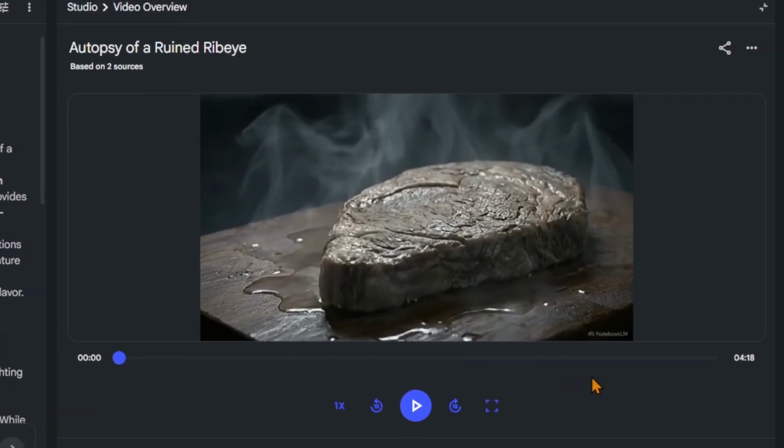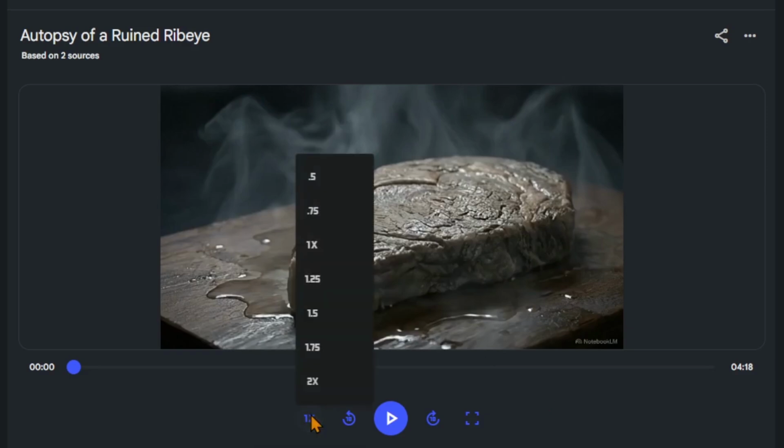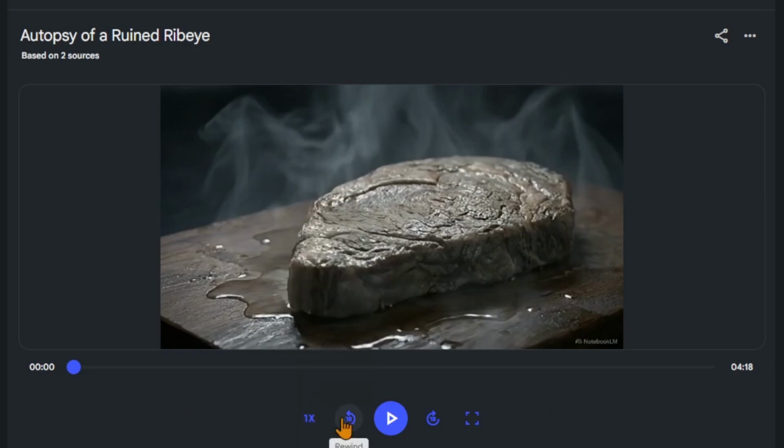I'll expand it as much. And if you're not familiar with the video overviews, you have a couple of options. You can change the playback speed. You can rewind or skip forward 10 seconds. You can full screen it, and you can basically show your prompt or share it. Again, I will just play the video through. You can watch as much of it as you want. Again, it's 4 minutes and 18 seconds. I will run through the whole thing, and then that's it.